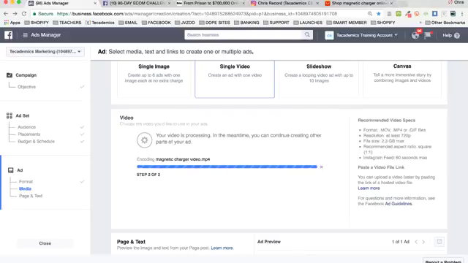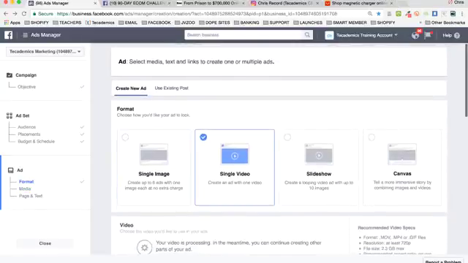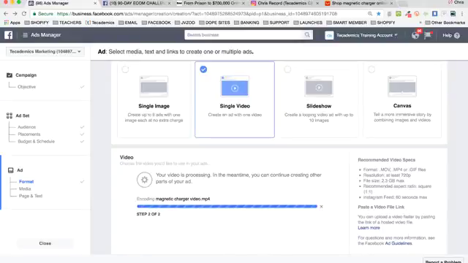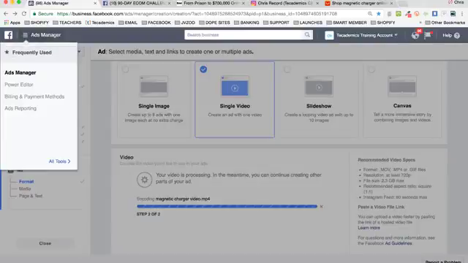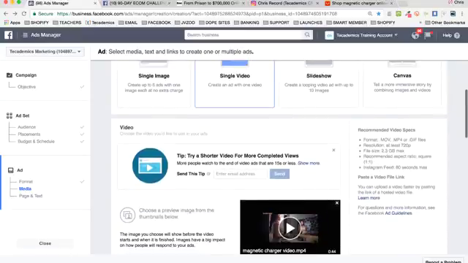Your video is processing. In the meantime, you can create other parts of your ad. And so that's really all you do. You just upload your video ad right there, and then you're going to go down. You're going to place your ad from whatever page. Now, you can have your videos preloaded. If you remember how I taught you how to do that, you can go up here into all tools, and go in here to your sections and do it.